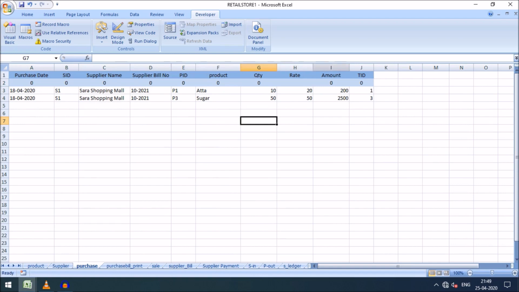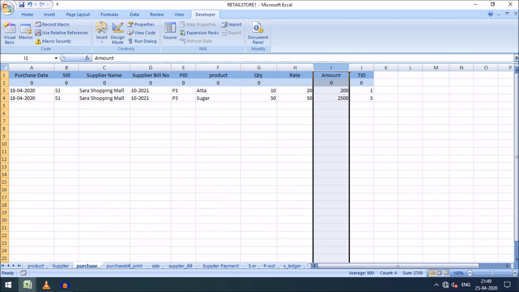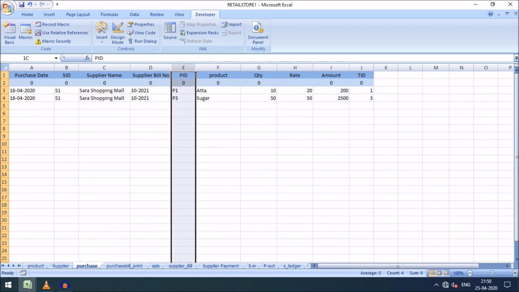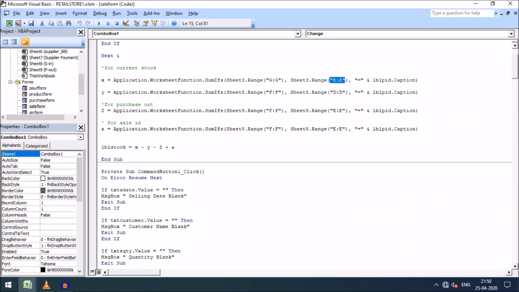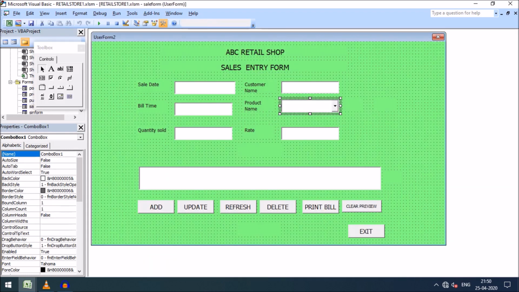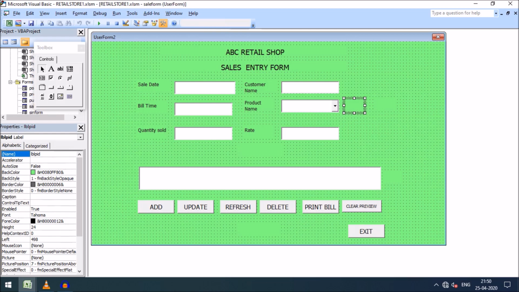You can see this column will be summed, the total of this column will be calculated, if the product ID matches with the label. Here you can see the label PID. If this matches, then our purchase total will be calculated. The total amount will be calculated.